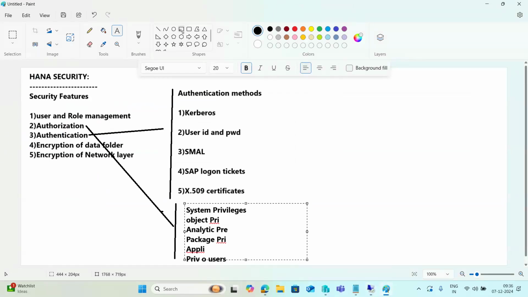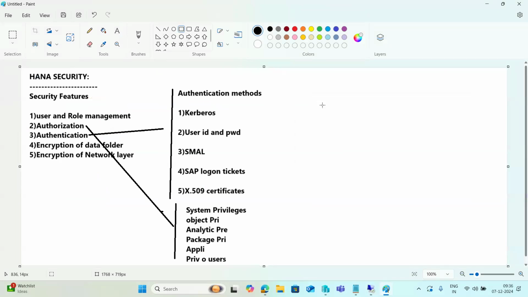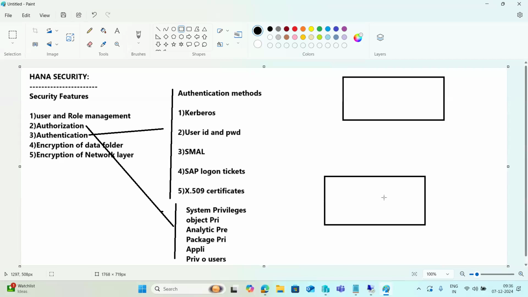Why? Because suppose someone hacks your database at operating system level. One copy of the data is stored in the data folder level as well. If someone hacks your operating system, they can view the data inside the data folder level. That is also one kind of security breach.